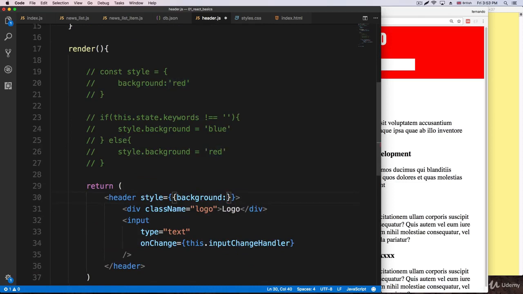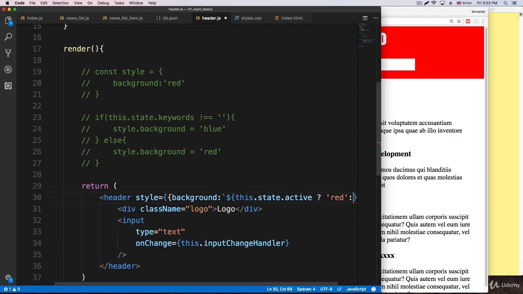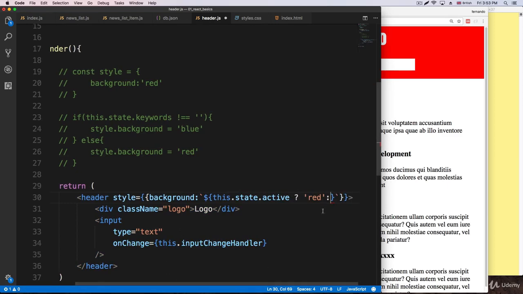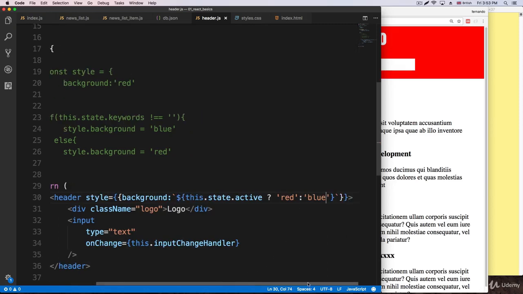So I'm going to delete this, and I'm going to be using template strings. Template strings are really, really cool. We can do operations inside. So I'm going to do $, open and close curly braces. Now right here, we can do some ternary operation: this.state.active, something like that. And if it's false, we're going to set it to red. And if it's not, we're going to set it to blue. Okay, something like that. Let's see if it's working.